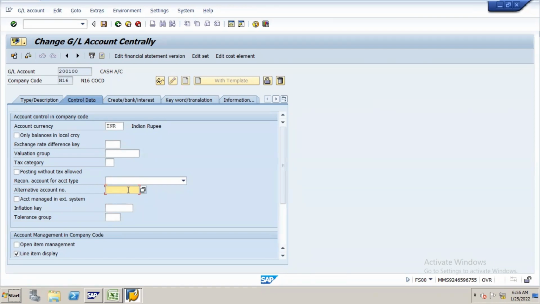When auditors come and look at the report, they will use this number. They don't use this GL account. Like I have given a group number to look at the report. Whenever auditors or government people come and do any verification, they use this alternative number in the report. Of course, in India we are not following anything. I'm just giving the scenario.